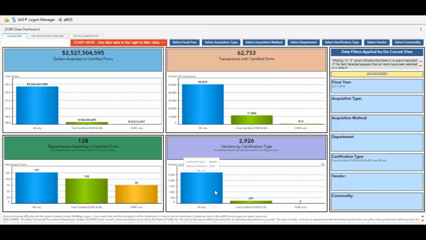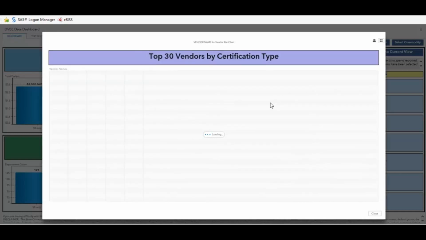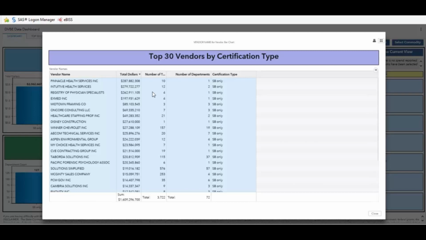As mentioned previously, the bottom two quadrants will give you additional information if you click into the graph. You can also enlarge the screen. If you right-click your mouse over the column, you can sort by either ascending or descending order.